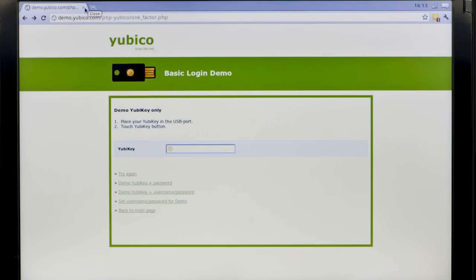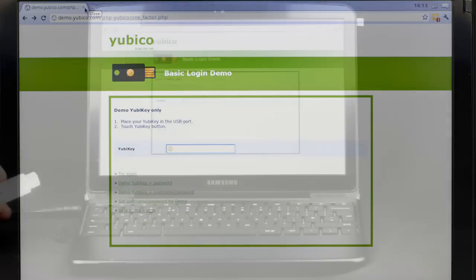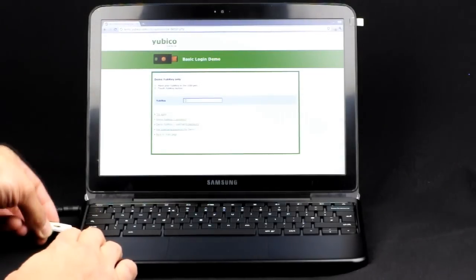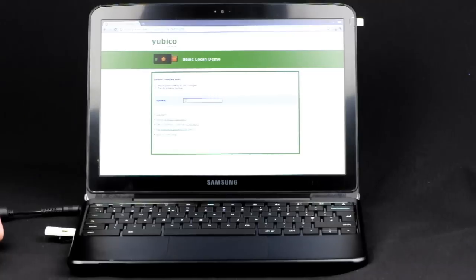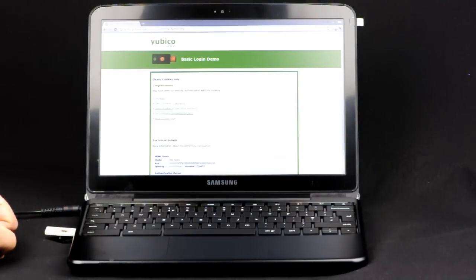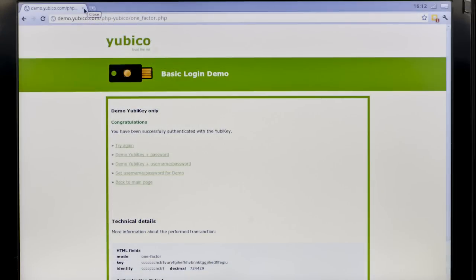First, I insert a YubiKey into one of the USB ports on the Chromebook and check the green LED is steady. I place the cursor in the YubiKey OTP field and touch my YubiKey button, which emits a one-time passcode and sends it to the YubiCloud. The demo server shows that I have a valid YubiKey.